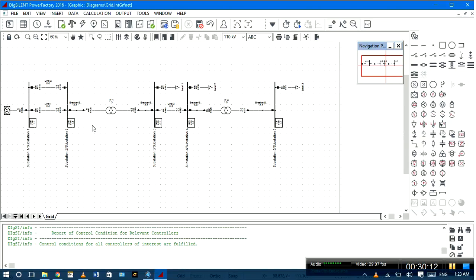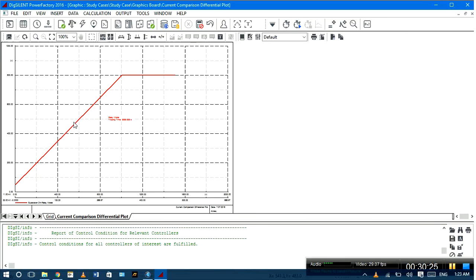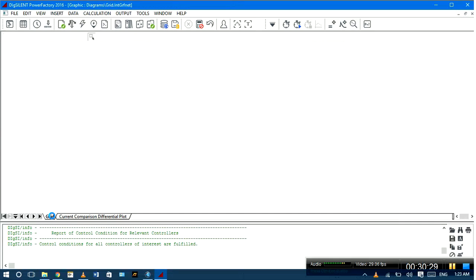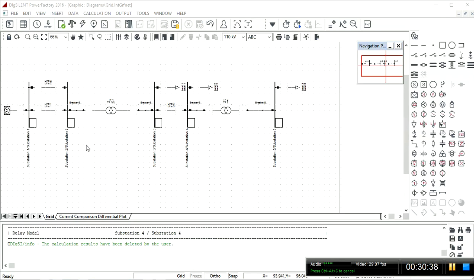So we need to pull up the differential plot. To do that, we right click on the cubicle, we go to show, we go to differential protection plot. So we get a differential plot there. Now we need to start inducing faults. Then we see if the relay trips and if it operates the way we want it to. So we can start inducing faults on the network.